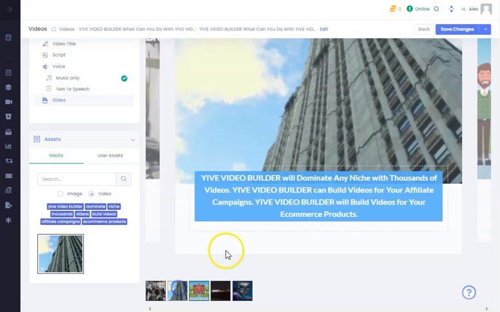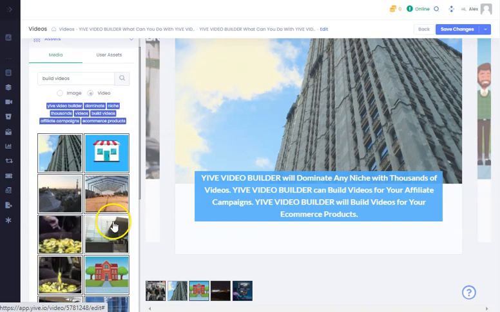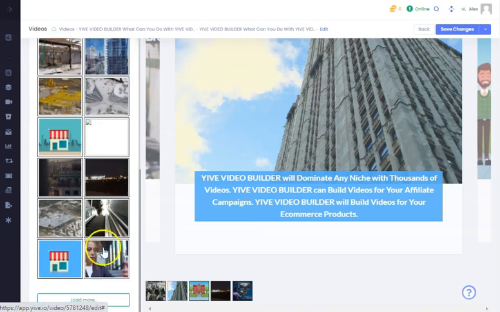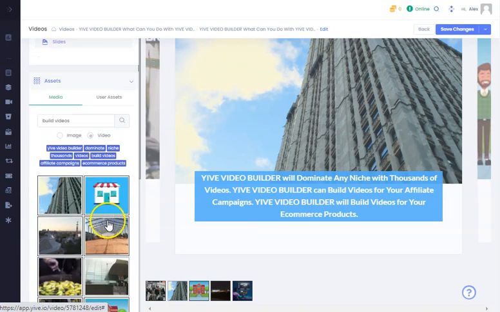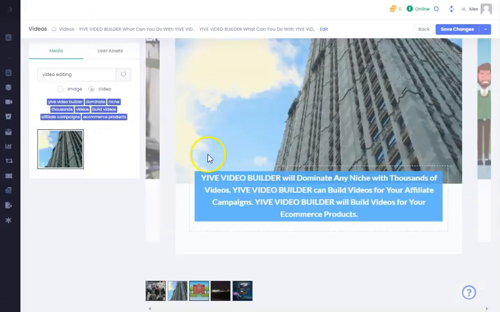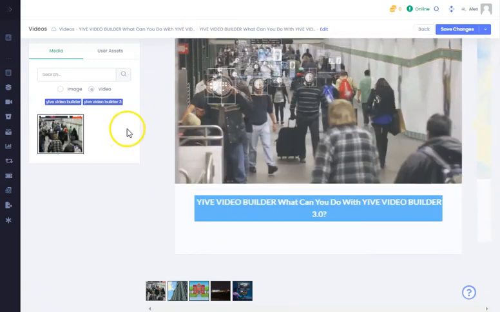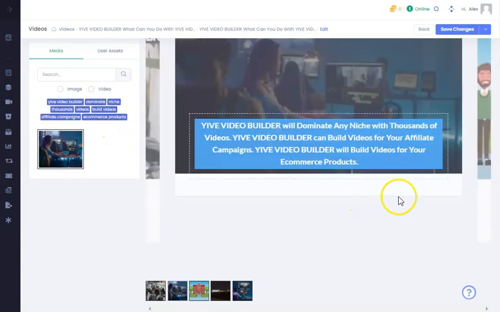And we can go to different clips and say if we want to change the clip itself, then we can click on any one of the words like you do in Vidnami. And with Yive Video Builder, it will pop up more options that you can choose. And I'm gonna go for video editing again. All right, and so you're very easily able to edit this on the fly like previously. We're gonna choose this one here.